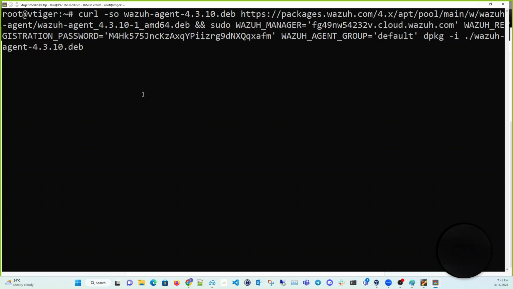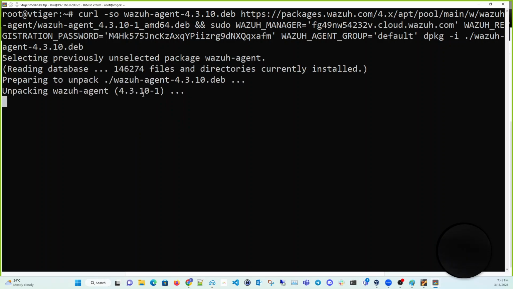It might or might not give us output. For each one of you, your command will be slightly different. Now, why are we doing these operations, setting up a variable Wazuh manager, Wazuh registration password, and so on? All of this is meant to automate our operation. One command to rule them all. One command to download Wazuh and set up Wazuh with minimal interaction from you.